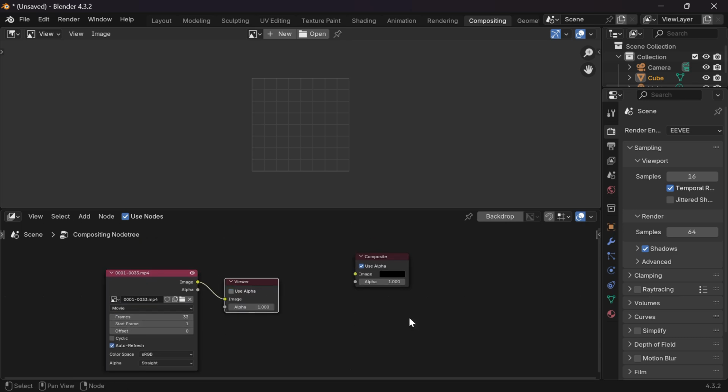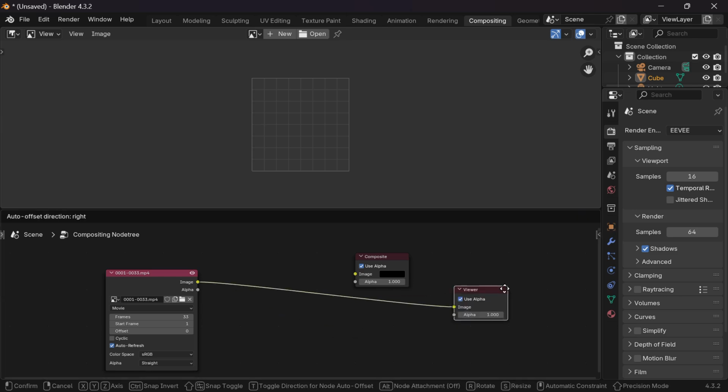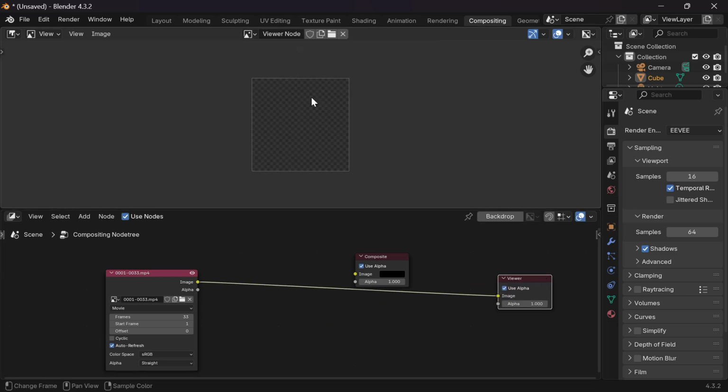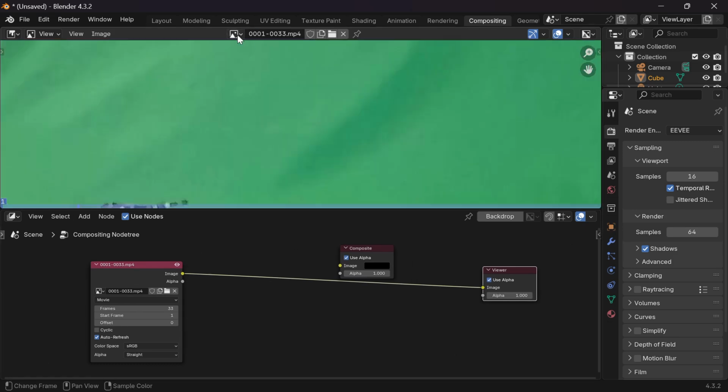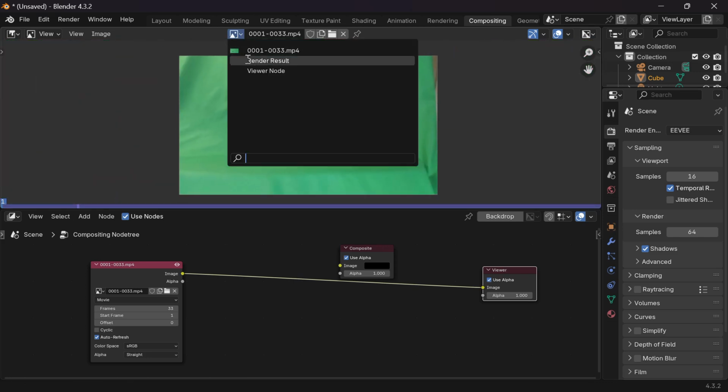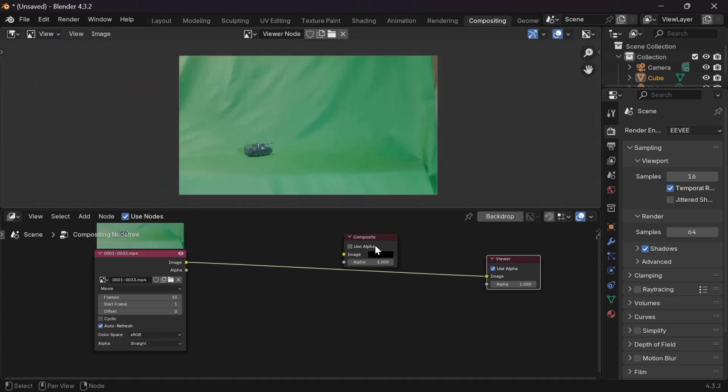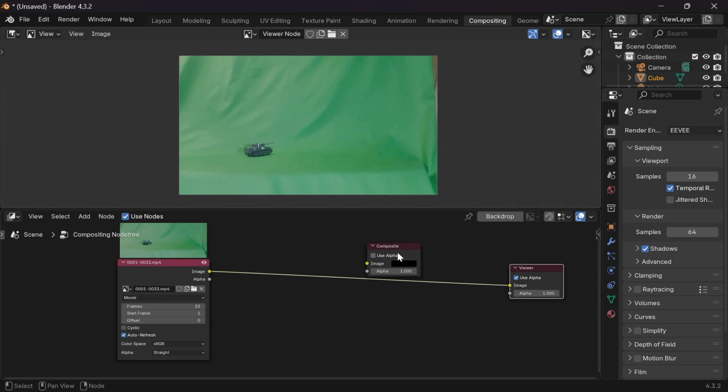I got my compositor on the bottom and an image editor on the top. And I'm just going to change the frame on the image to 33 because that's the amount of frames I have in my footage. I'm going to Control-Shift-Click on that with the Node Wrangler enabled to add a viewer node so we can see it. And up here on the image editor, I'm going to change this to viewer node so I can see it up here without using the backdrop in the compositor.